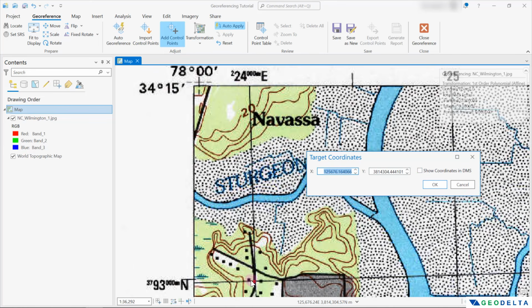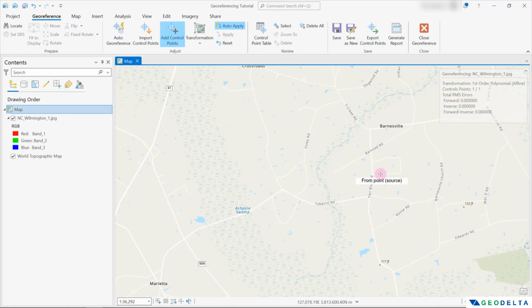So for this particular crossing point, the X value should be 224,000, as you can see from here, and the Y value should be 4,293,000. Alright, click OK, and you can see that the map immediately vanished from the extent of our display.